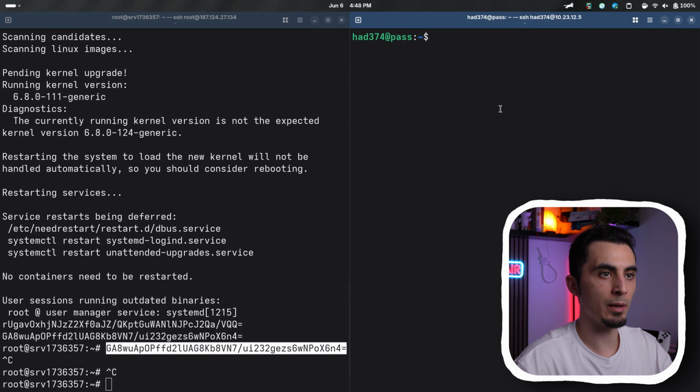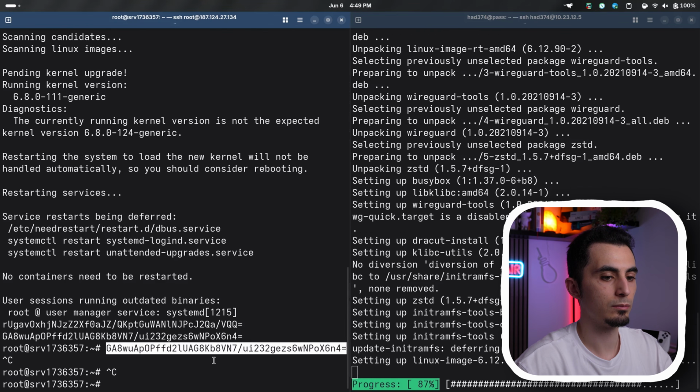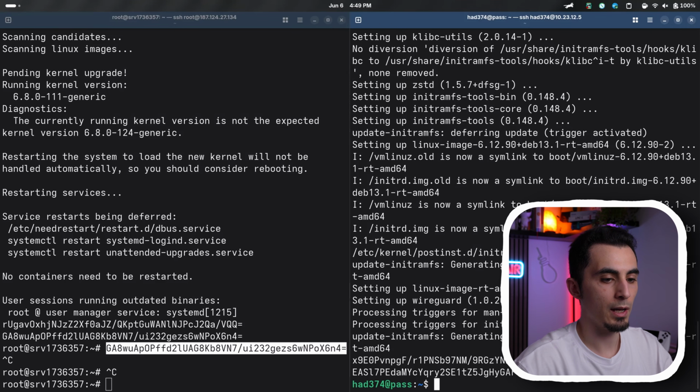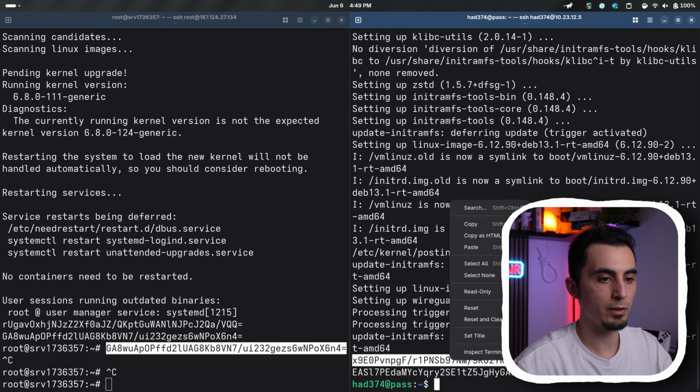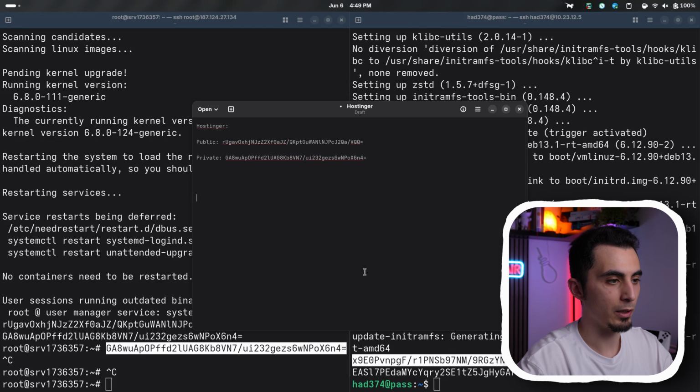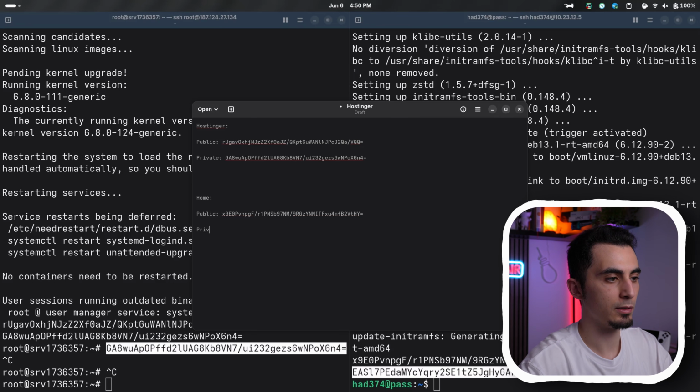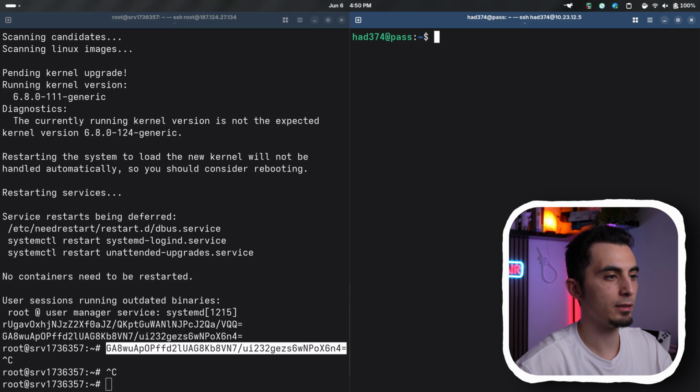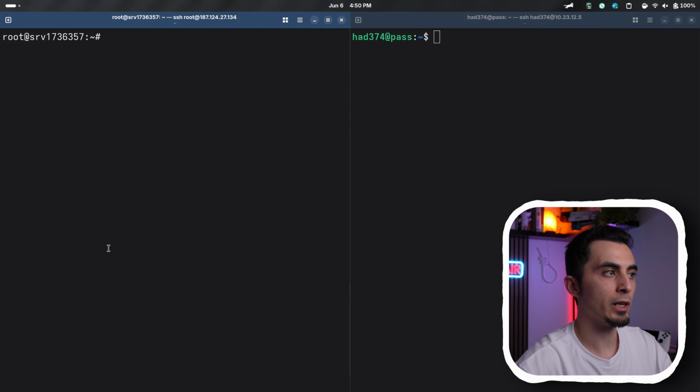Now we need to do the same on our VM, so the one running in my Homelab. And it's done. So same here, just copy. Here I will type home, public, and private. Let's clear everything. Now we need to configure WireGuard itself.